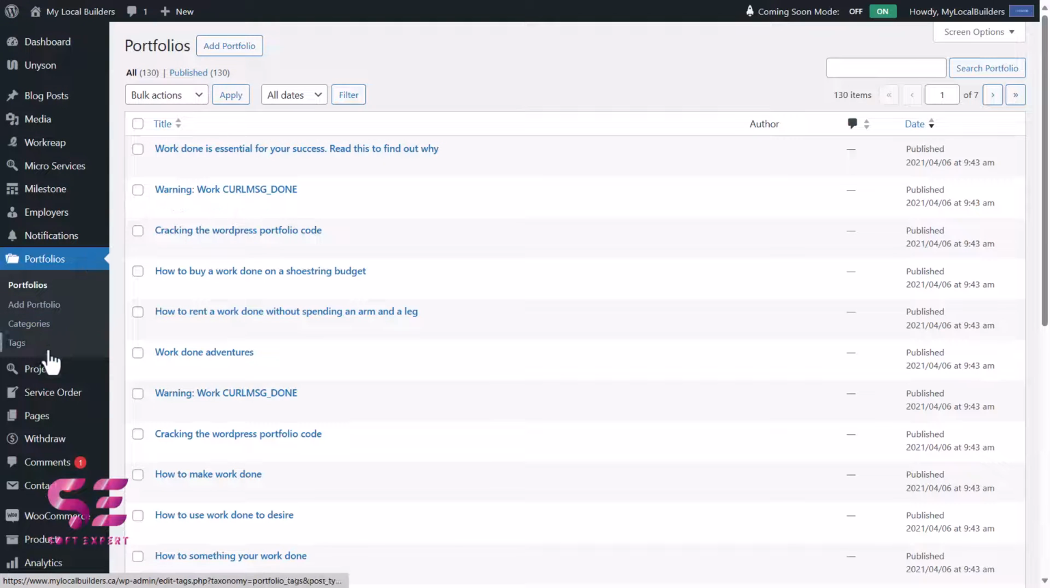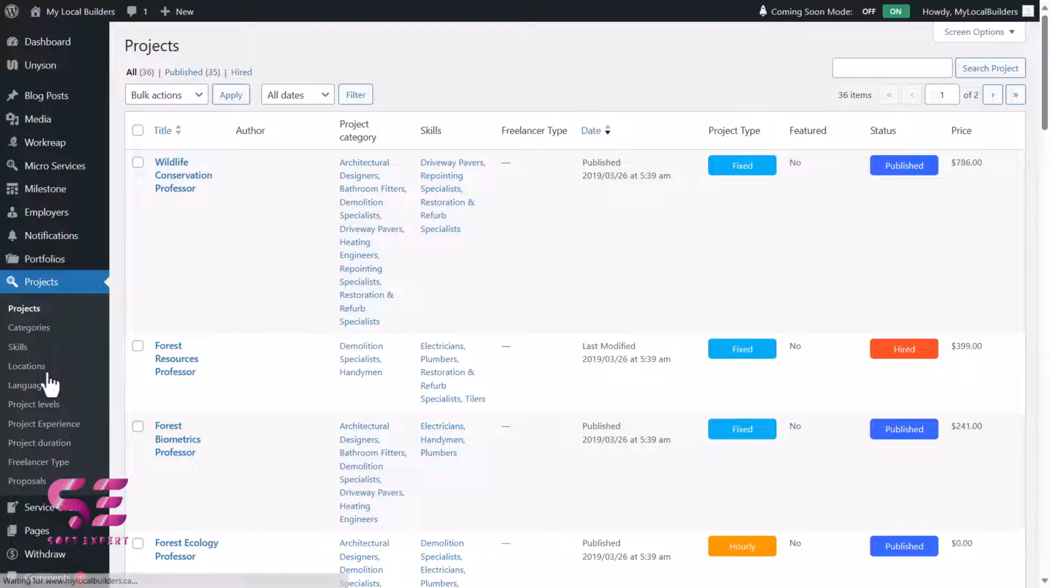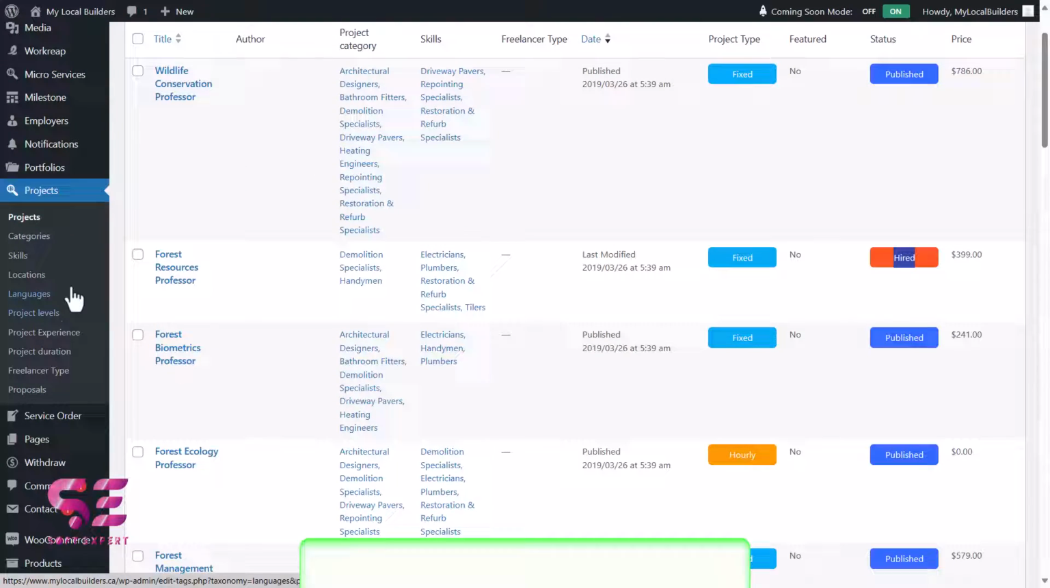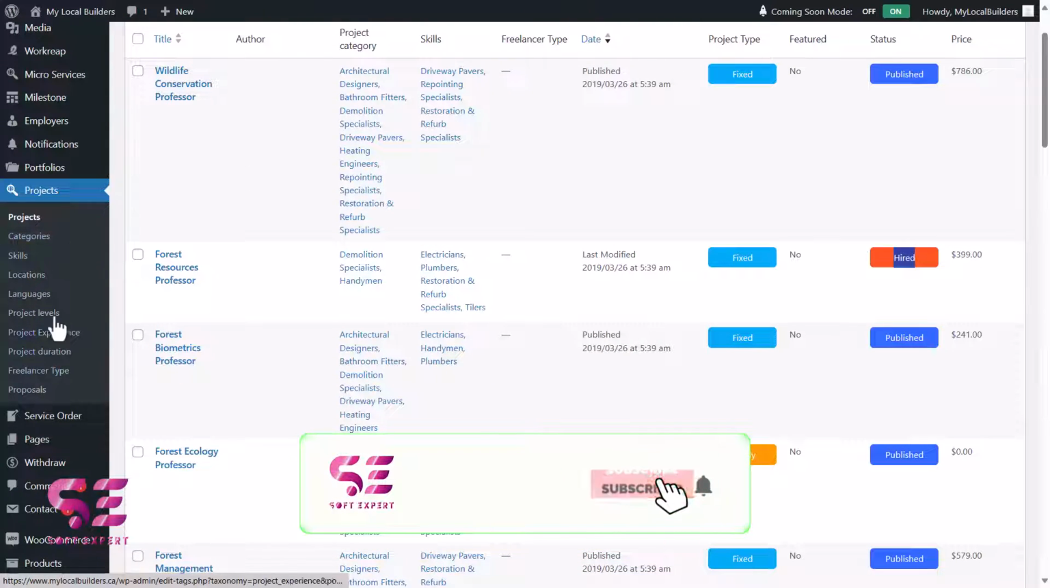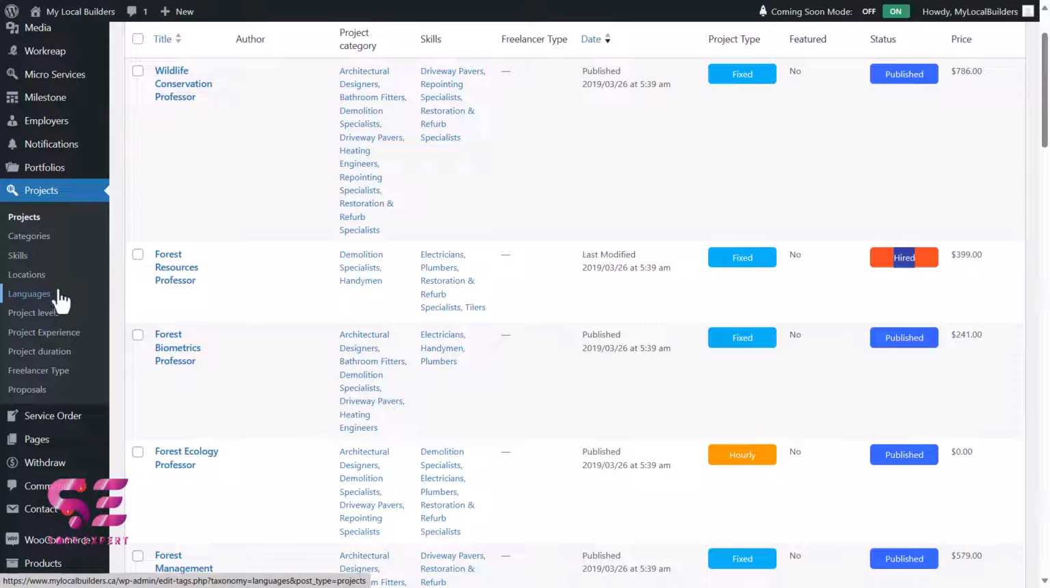And then we have projects. So basically these are the jobs posted by the employers, and you will see all the projects here. And you can also see the project type, like the fixed budget, the status is published, and all these things are related to the projects, okay. So projects will have categories, skills, location, languages, and we will see these options while posting a project, okay, that I have showed you in the demo in the first video.